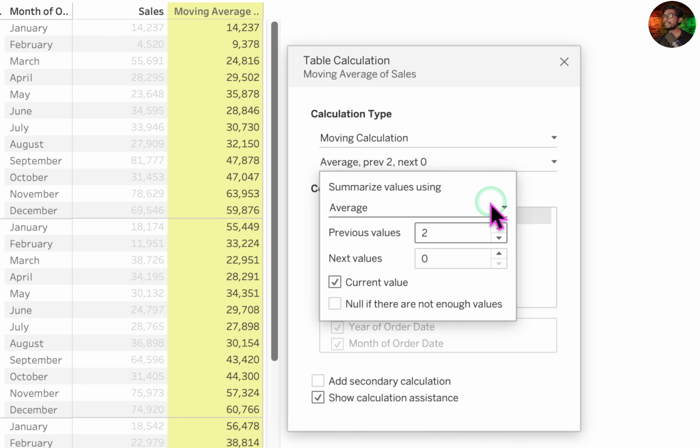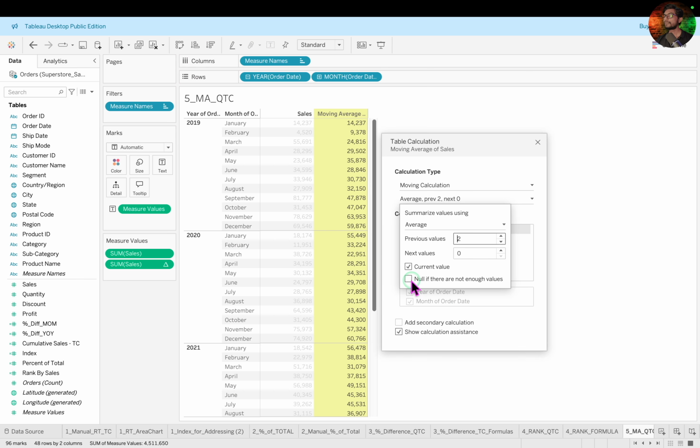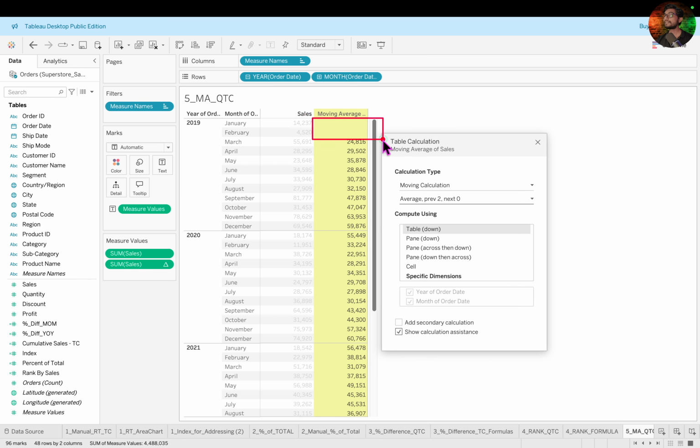Also, before adjusting these previous values and next value settings, look at this last checkbox that says null if there are not enough values. First, check this box so that Tableau leaves these two cells blank where there isn't enough data to compute a 3 months moving average. Something that I told you earlier in the slides.